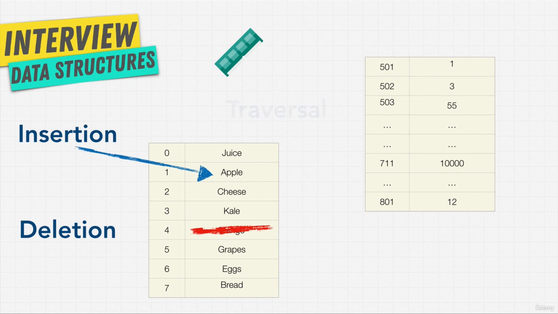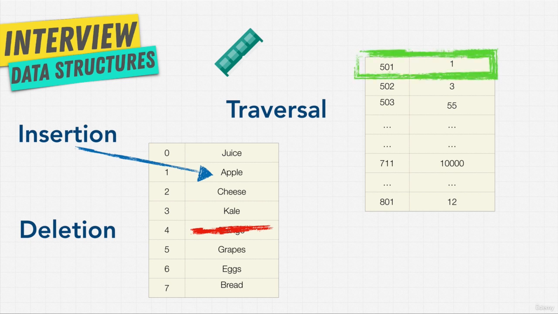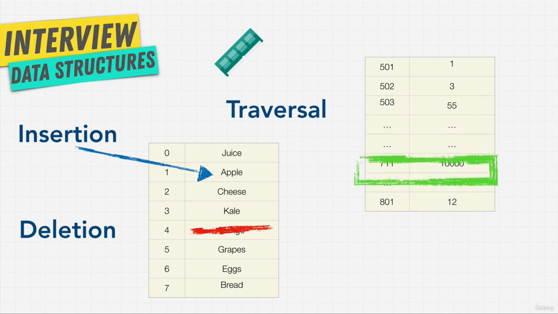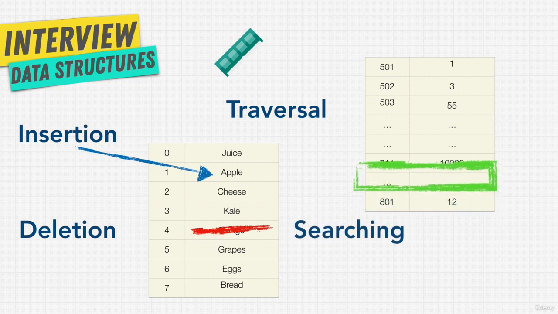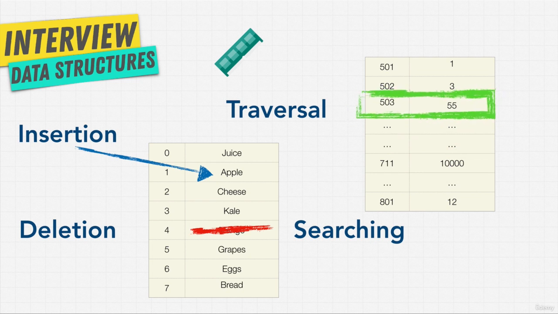Another type of action might be traversal, and we're going to see this a lot. Traversal simply means access each data item exactly once so that it can be processed. Another useful one is searching. We want to find out the location of the data item if it exists in a given collection.